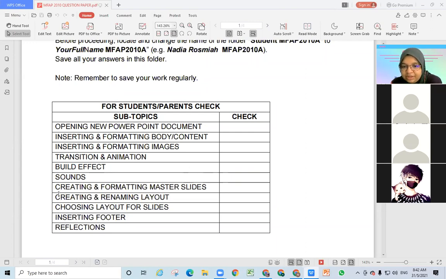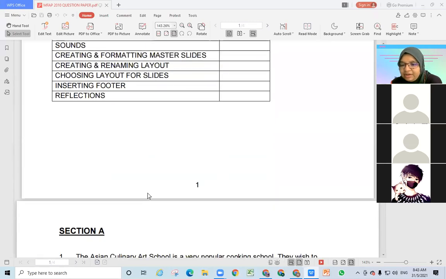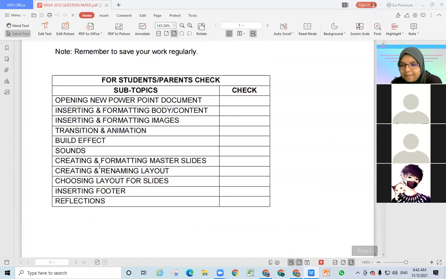So the different things from last week are that for formatting the slide, we have the master slide, but these are all the things that we have learned, yeah? Don't forget, we have learned all this. So we have to create the master slide, then create the layout, and then choose the layout that you want, insert the footer and reflection. This second section is a bit different from the first section. So what you have to do is create slides according to section A and section B, and then follow the instructions that I gave there.